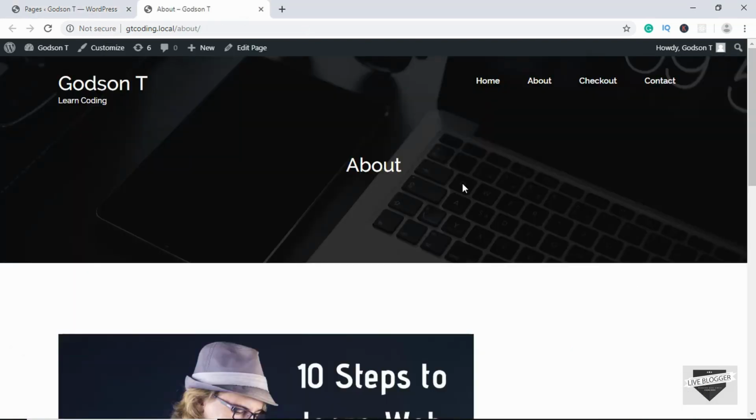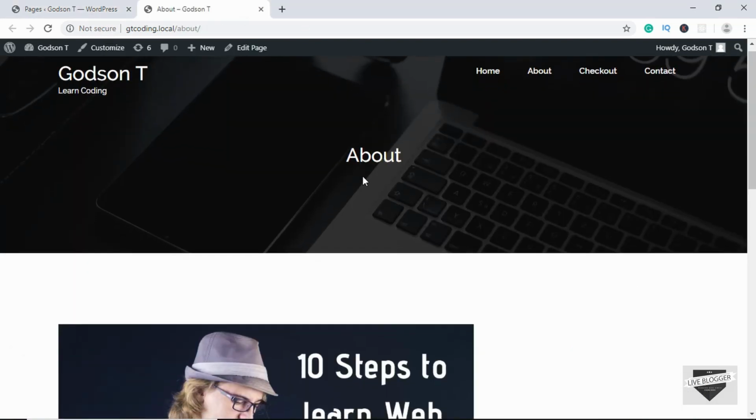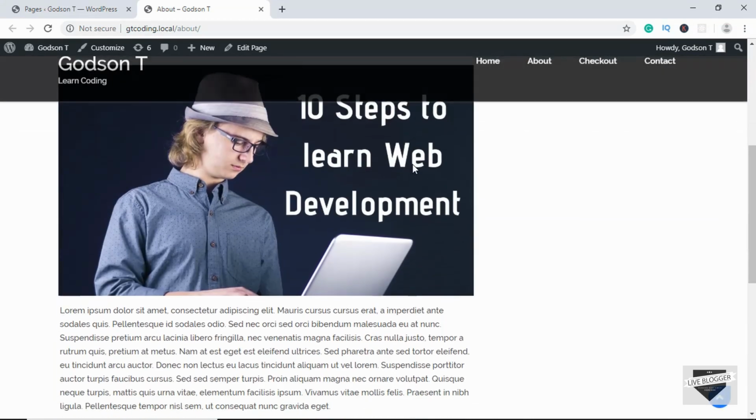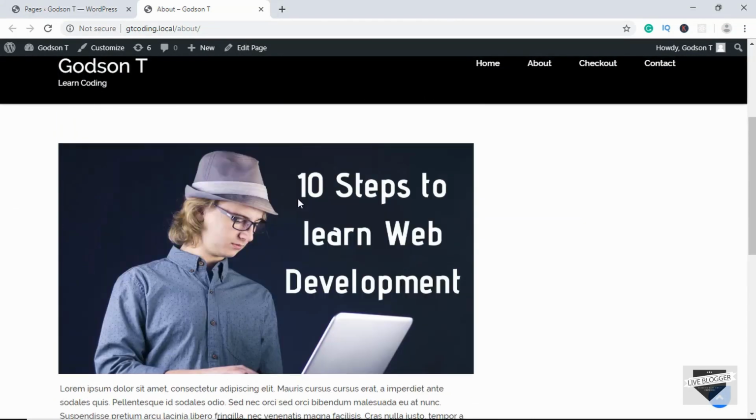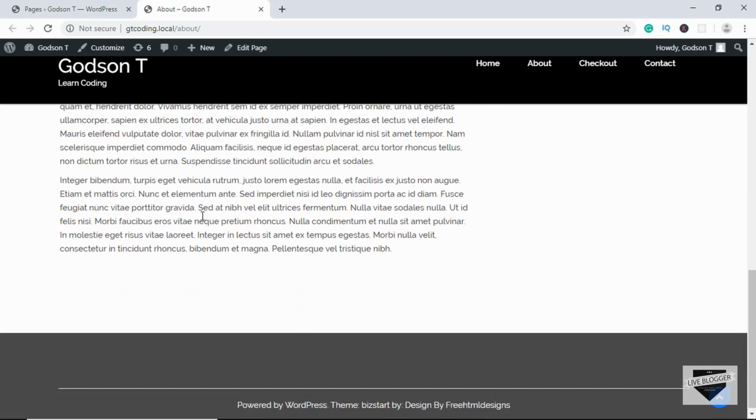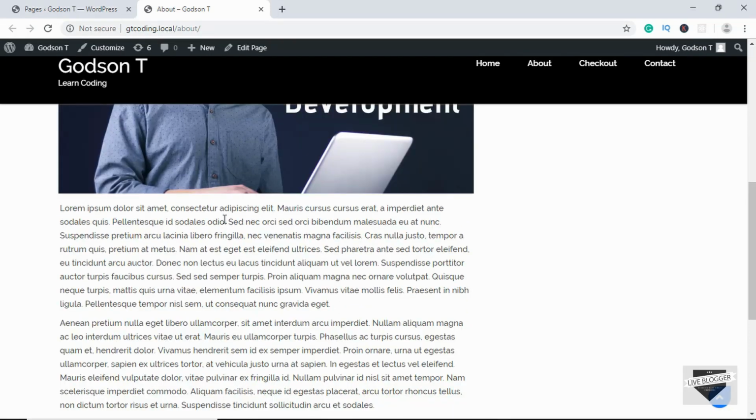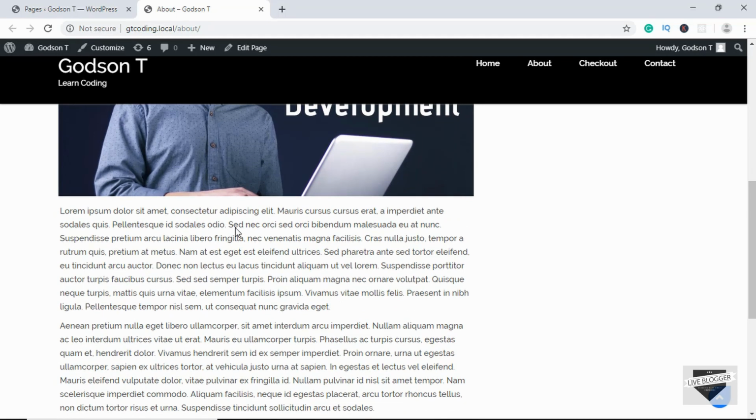So here we can see that this is the about page, and we have the title over here, and we have this thumbnail image, and then we have the content over here, and we don't have any information like date published or the author or categories or tags. This data doesn't have any significance in case of pages. Pages are basically timeless, which means that it doesn't matter when the page was created.